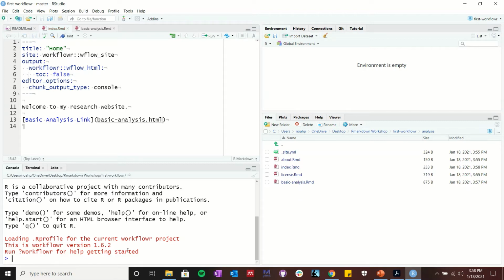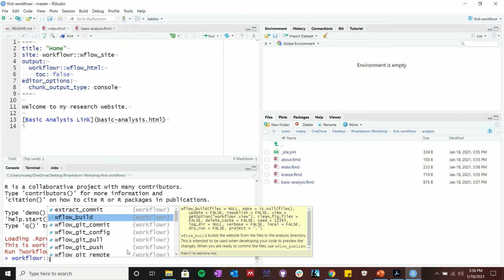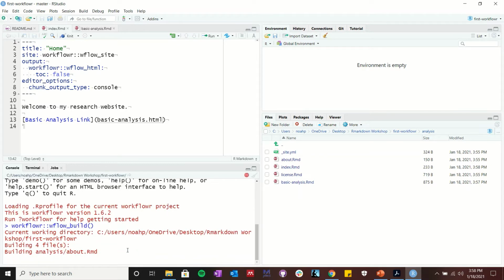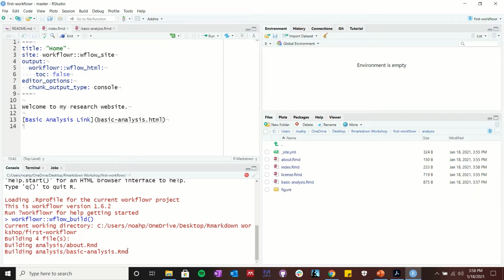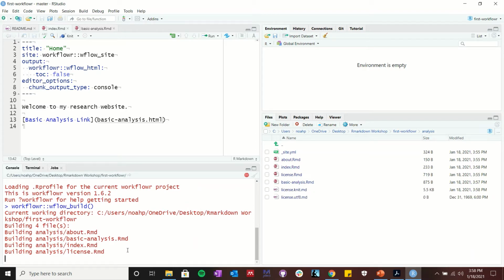And now what we need to do is build the website. So we build it by typing in workflowr::wflow_build. Let's see how many errors we get. So you'll see that it's building 4 separate files. It'll do some stuff on the right, and it will end up making our website for us.